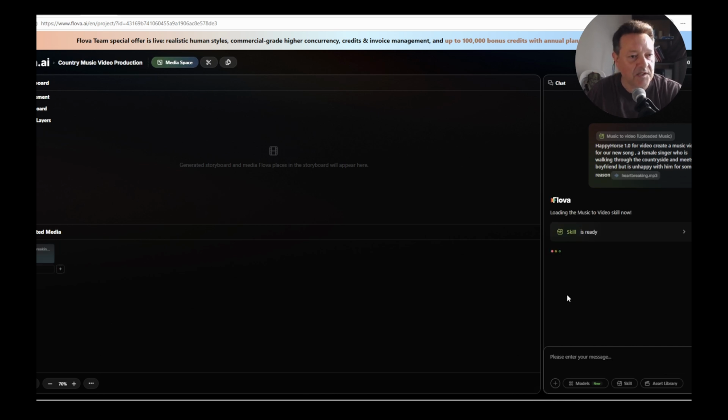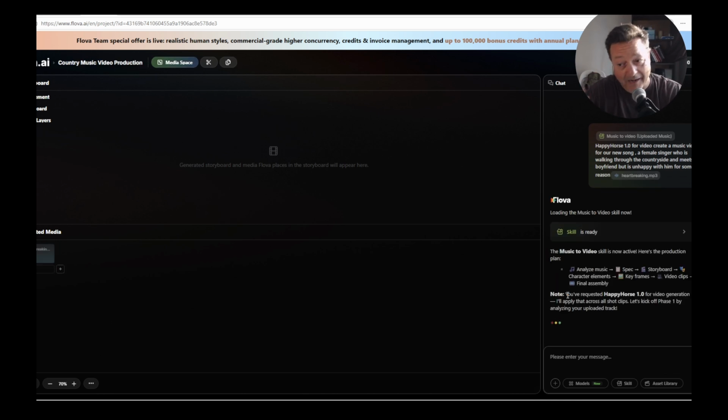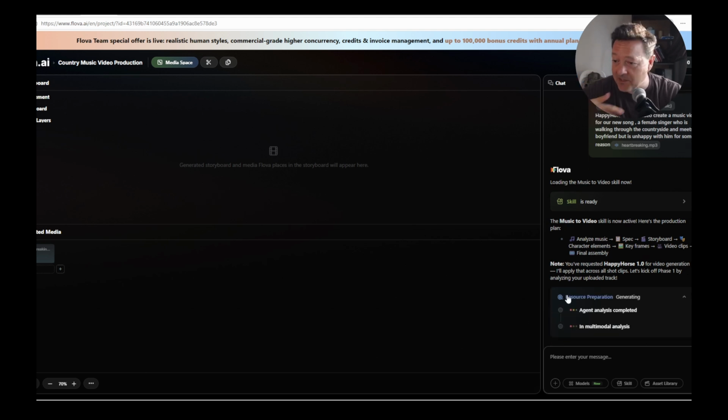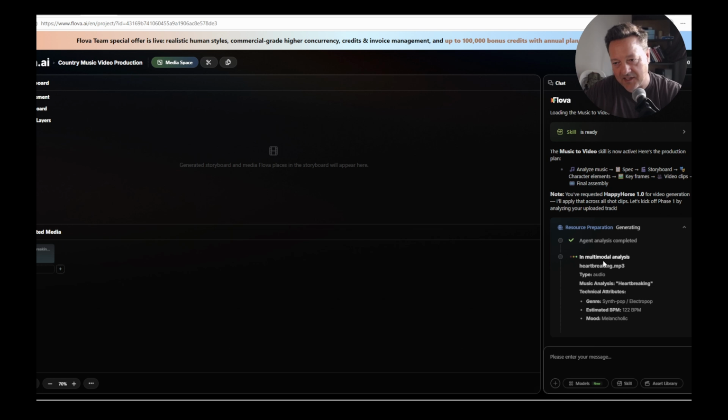And with the agent together with the music, it's working along in the background. It's analyzing the music, the specification, the storyboard, the character elements, anything else that you want to add. We didn't create a character, by the way, so we're just letting the AI do it for us. We added just a very basic narrative, and we've said that it's a music video.